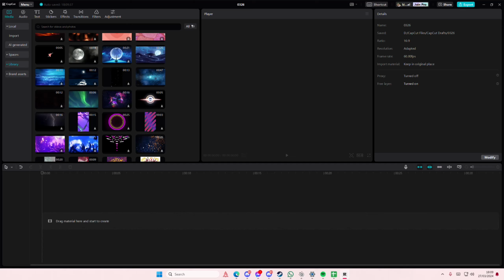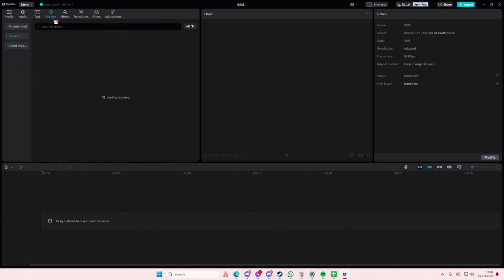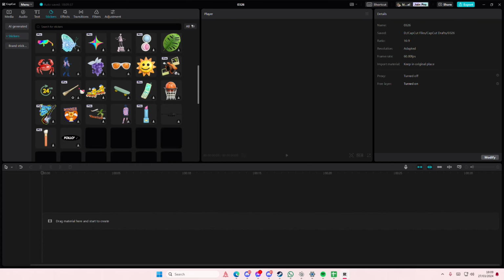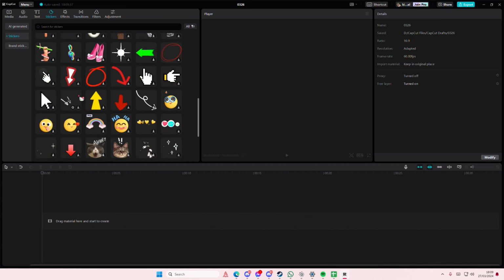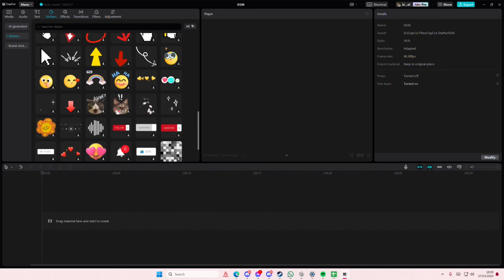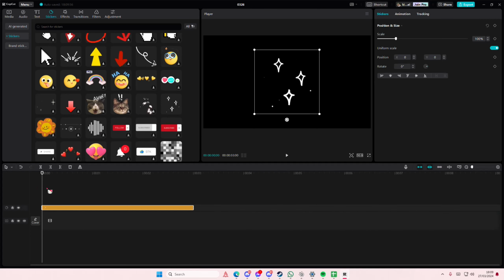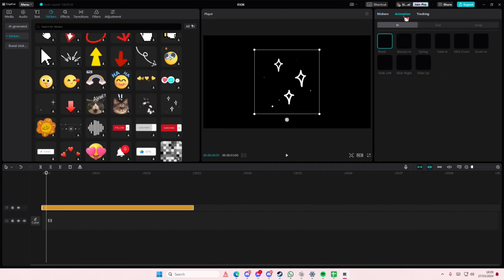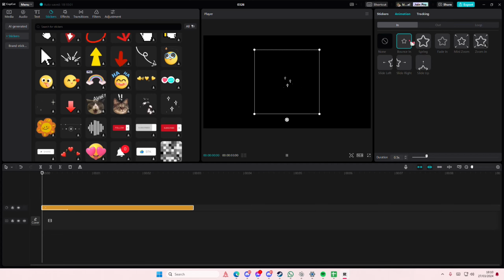In this video I'll be showing you guys how you can apply animation to your stickers in CapCut PC. So go to the stickers section and you're just going to select the sticker that you want to apply the animation to. Some of them already have animations, but you can add additional ones. Like this one for instance, you're just going to select animation. They have the in animation, they have the out animation.